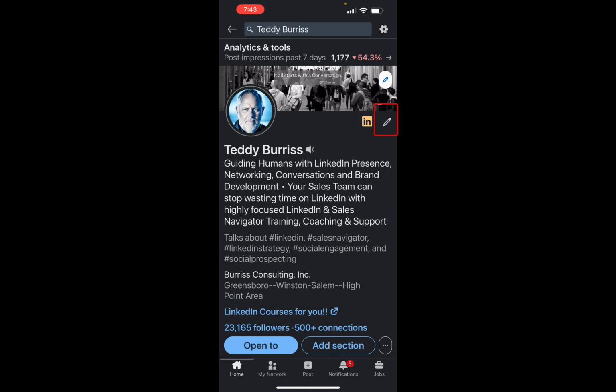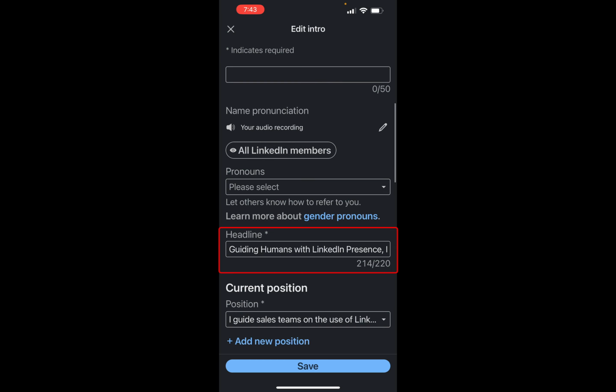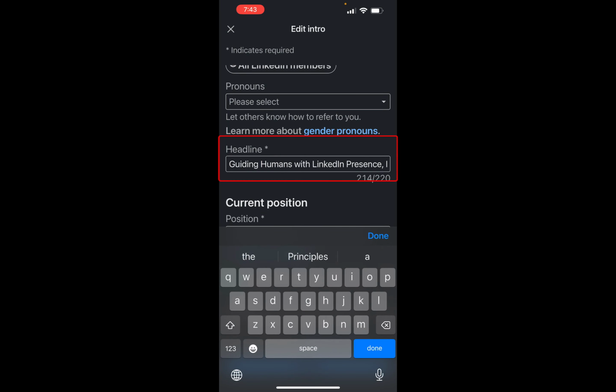Click on the pencil in the right-hand corner over here. Scroll down to where it says headline. You can click in that field right there and you can start editing. You could also have all that text in an email message or a note tool on your cell phone or whatever. Copy it all from there, and you can paste it all into this box right here.